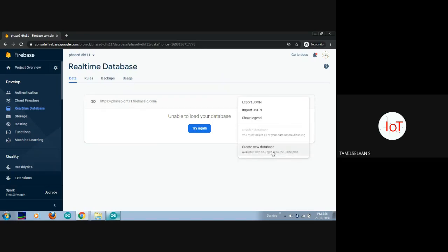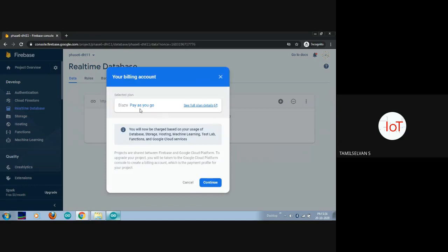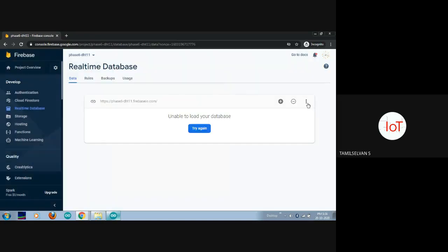If you are going here, definitely it will ask for credit card or debit card details. So don't provide anything here. That's my suggestion. So you can download your data from export JSON, or if you want to import your data, it is allowed. But in Adafruit Cloud, importing is not allowed.